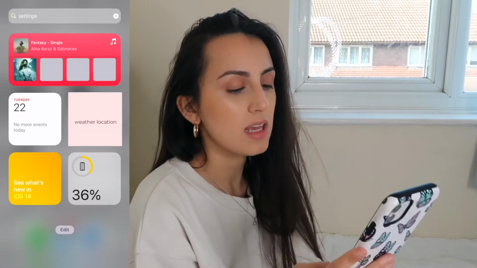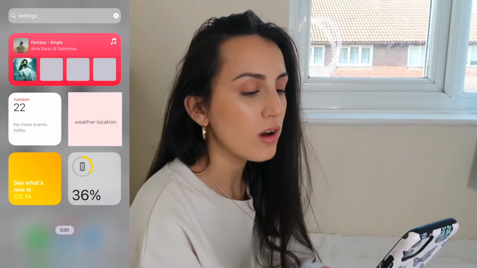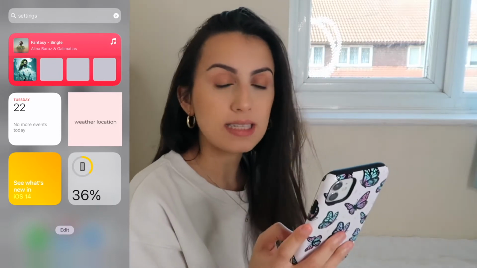Once you have updated your phone, the first thing you will see is your percentage, see what's new in iOS 14, your weather forecast and what it's saying, the calendar, and also the music. Well, that's what mine's saying. Yours might say something completely different.